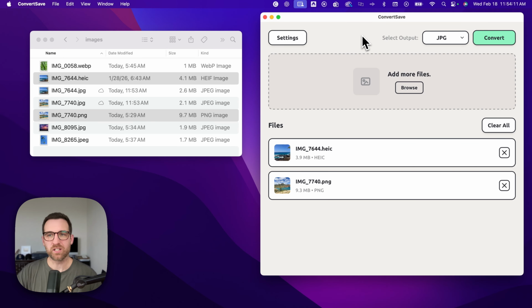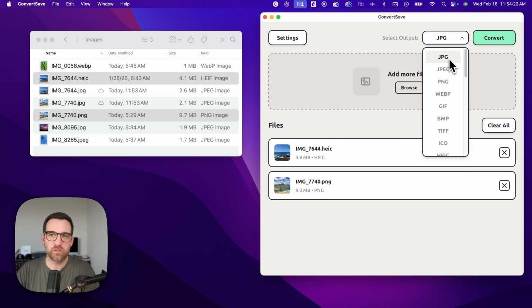I created this with my brother. He's the developer. I'm more the designer. And so I use this all the time now to convert my files. And like I said, there's like hundreds of different conversions. Also, if you want JPEG, that version of JPEG, you can actually use that as well.